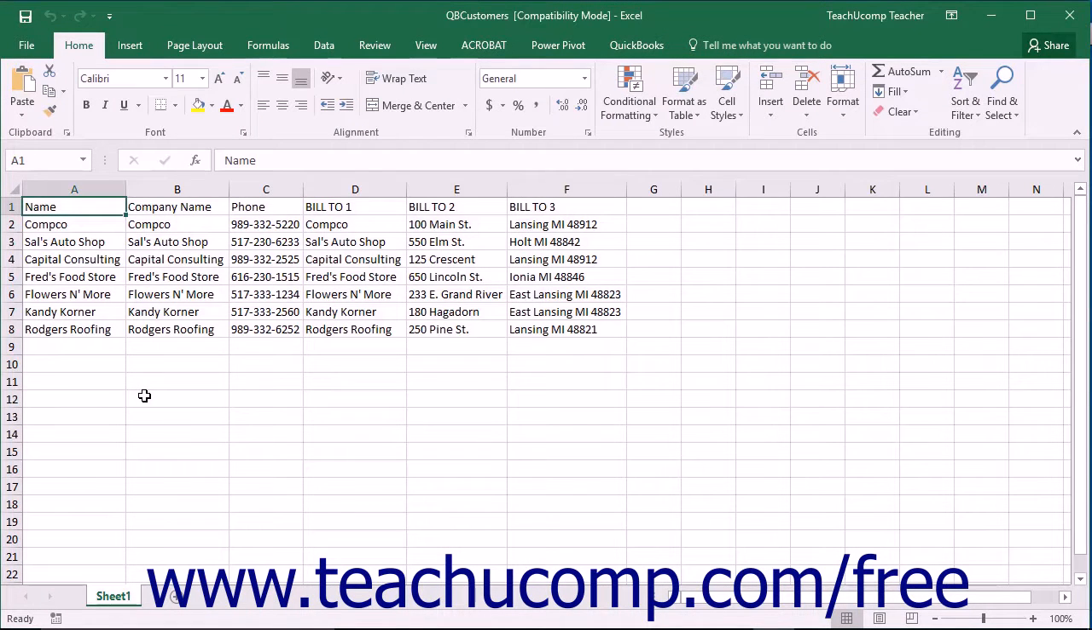www.teachucomp.com/free. You can import list data into QuickBooks using Microsoft Excel. You can also easily copy and paste data from an Excel workbook into lists within your company file without having to perform an import. To see how you can perform this task, please review Lesson 3.11, Adding Multiple List Entries from Excel, in the Introductory QuickBooks Manual.